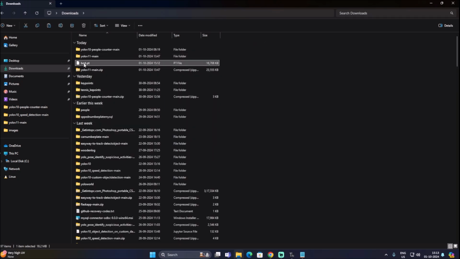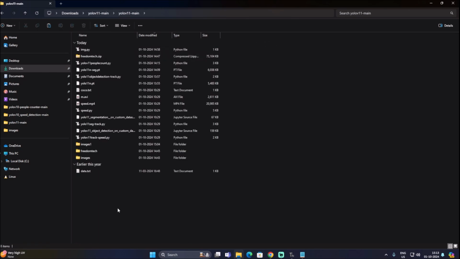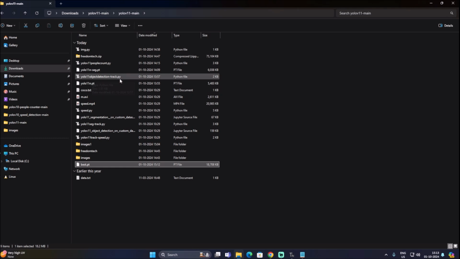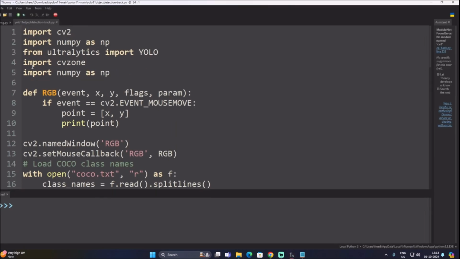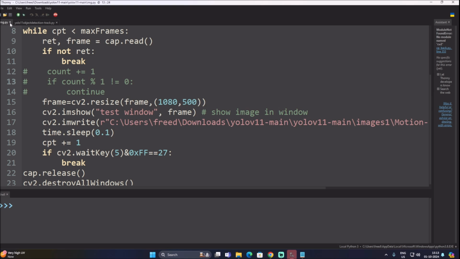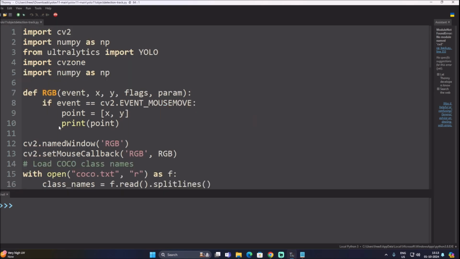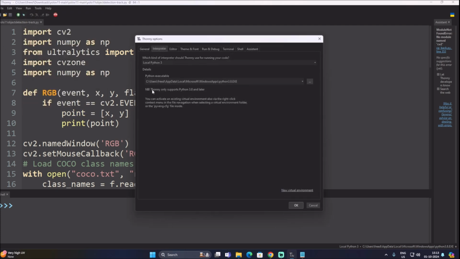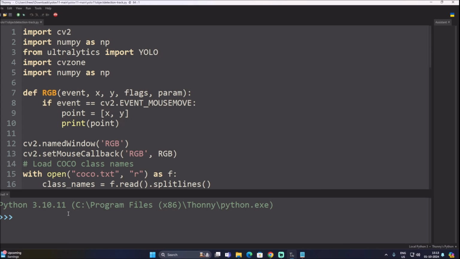So friends, we downloaded our model. Now go to the downloads, and this is our model. Right click, cut, move the model inside our repository YOLO11 main, and paste it here. Done. Now we will open our YOLO11 object detection track.py code. Just open it, and I will close img.py. Because we changed the Python version, we want to go with the default version again. So in the run configuration interpreter, here Python 3.8, and now we will select the default one, which is Python 3.10.11.